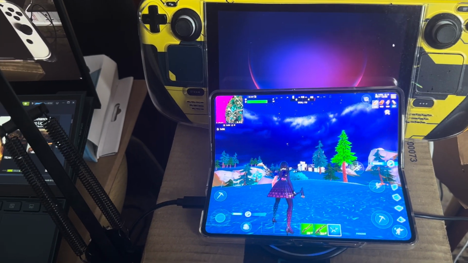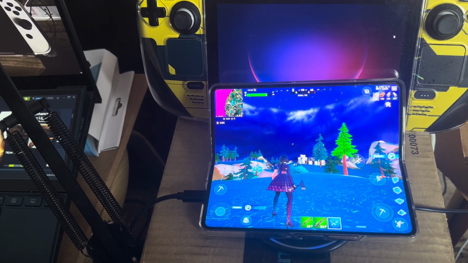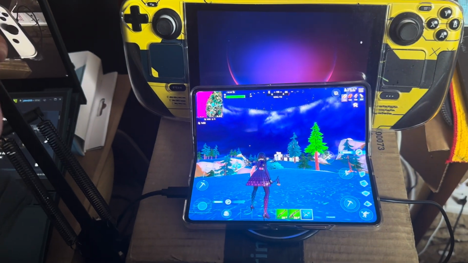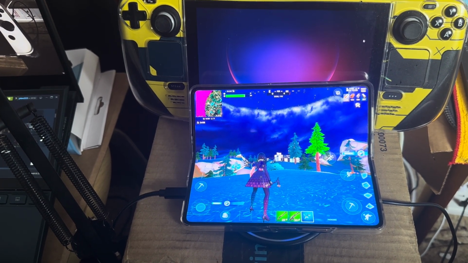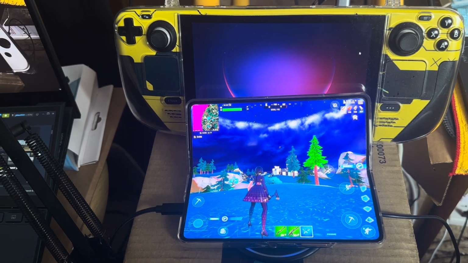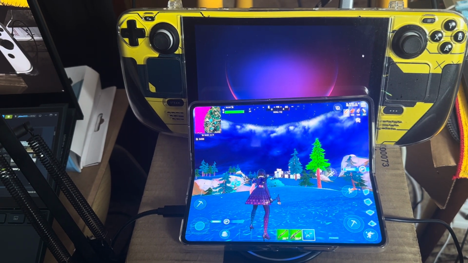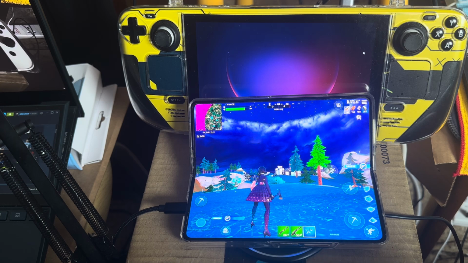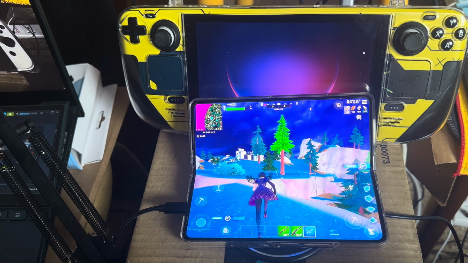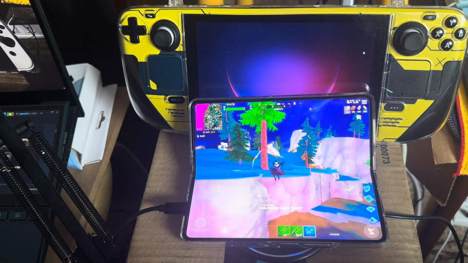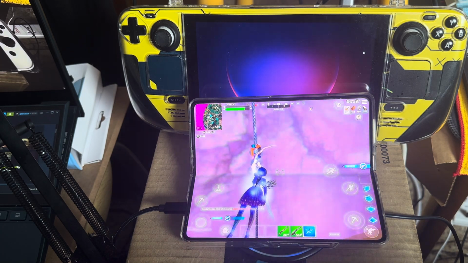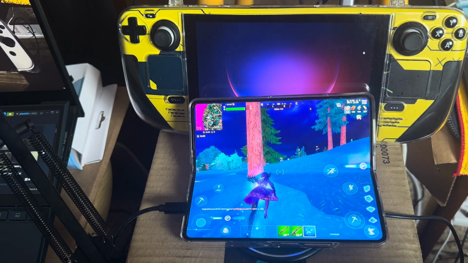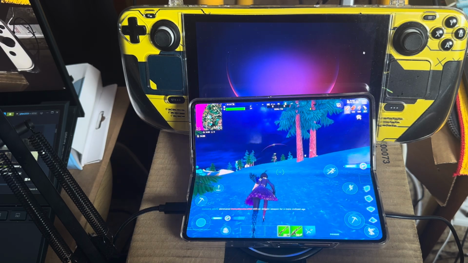Right, guys, I'm playing Fortnite on my Samsung Galaxy Z Fold 4. Just trying to get this at a better angle. I think I've put this... My Steam Deck is in the background, but I'm not playing games on the Steam Deck at the moment. I am using a DualSense controller that's connected via Bluetooth to the Steam Deck.